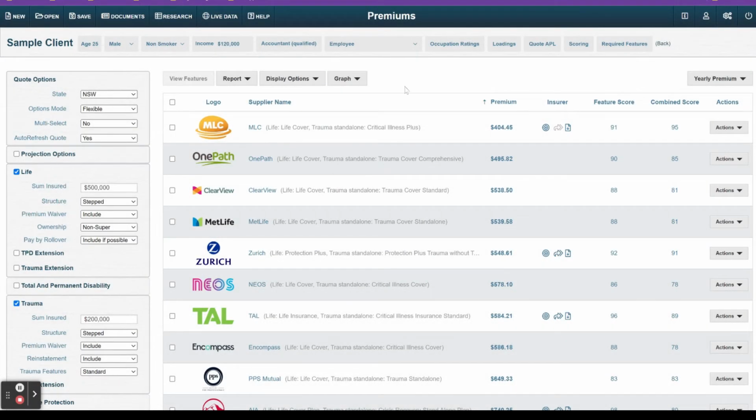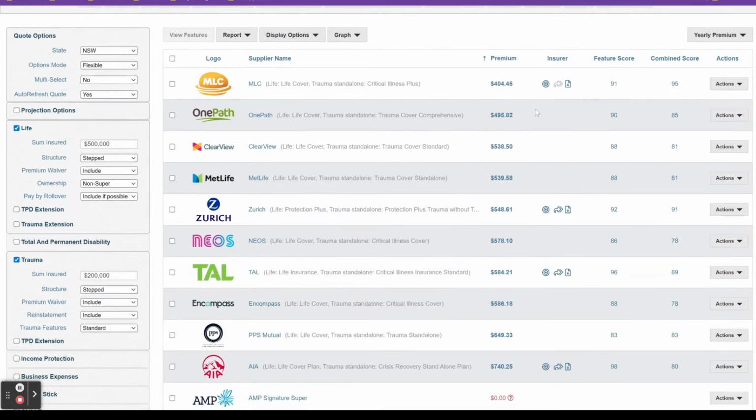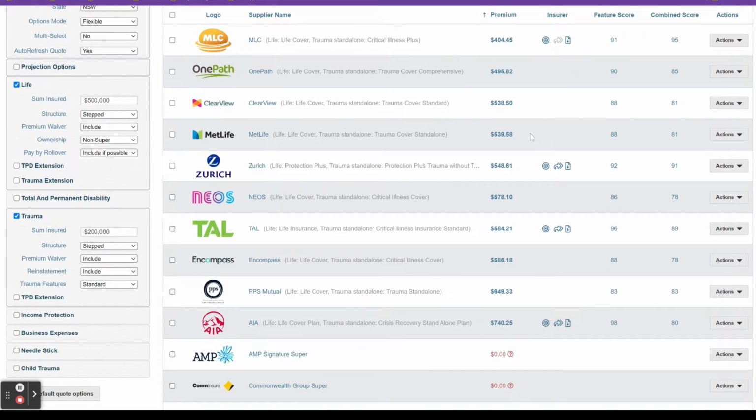Let's have a look at premium validation in OmniLife. In the premium result table, there is a column called insurer. This is where you will find the links to validate and transfer the quotes. We have linked with a handful of insurers to premium validate and transfer, and we're working on adding more all the time to set up that link between our software and the insurer's systems.